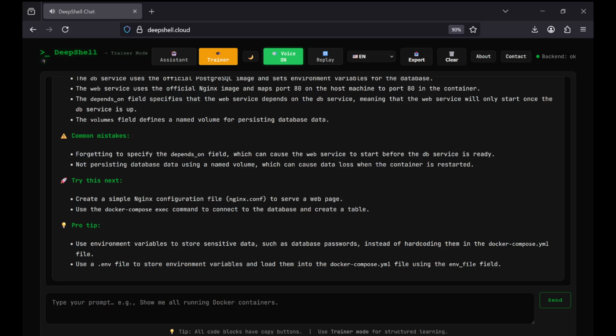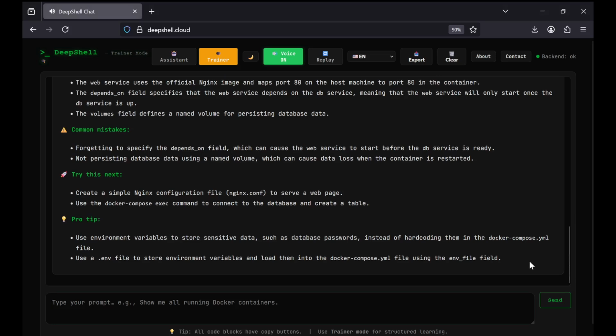Conf, to serve a web page. Use the docker-compose exec command to connect to the database and create a table.